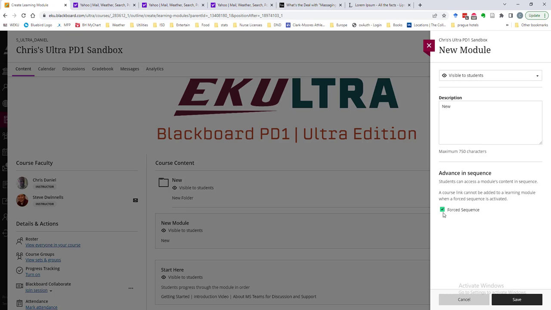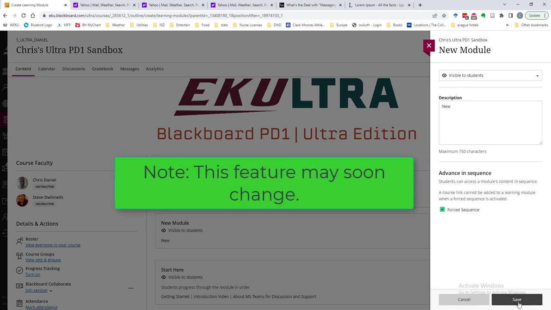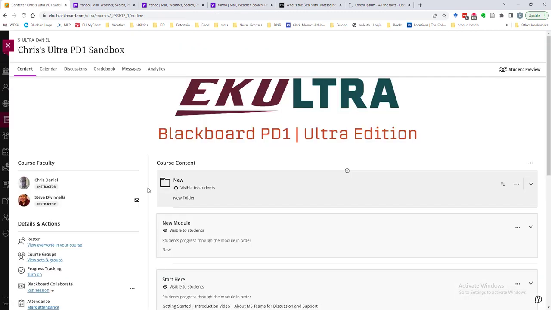So it's usually important to check for sequence with the understanding that you can't have a course link inside a learning module as part of that forced sequence. So you'll have to put course links somewhere else. So we're going to hit save, and now you'll notice the two entities. Here's another small difference. A folder has a folder icon associated with it. A module does not.